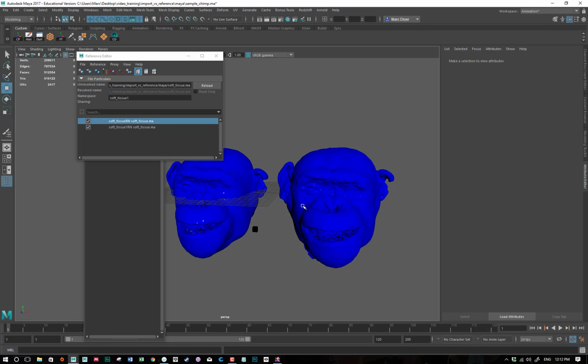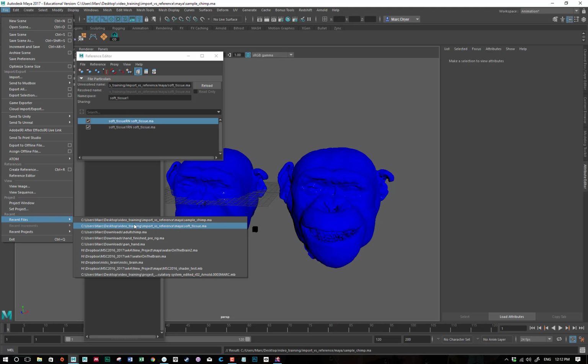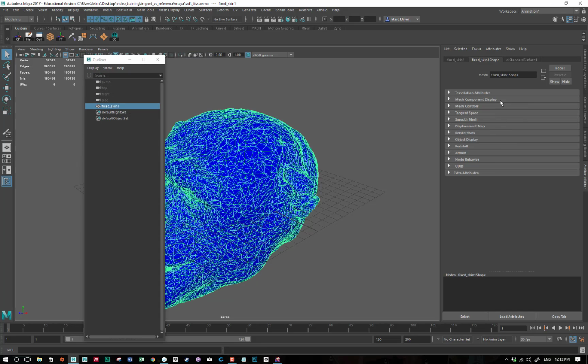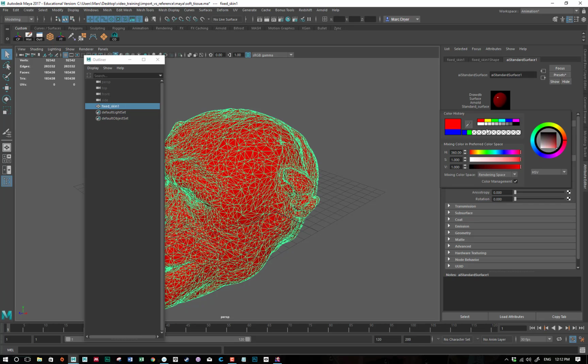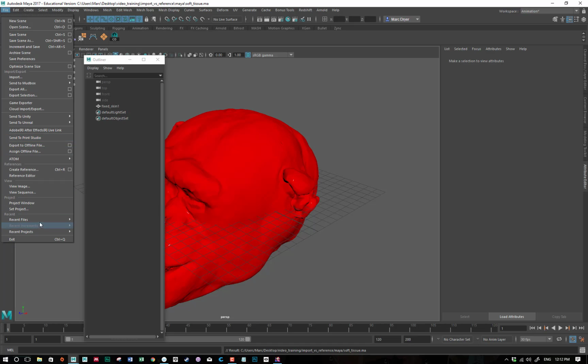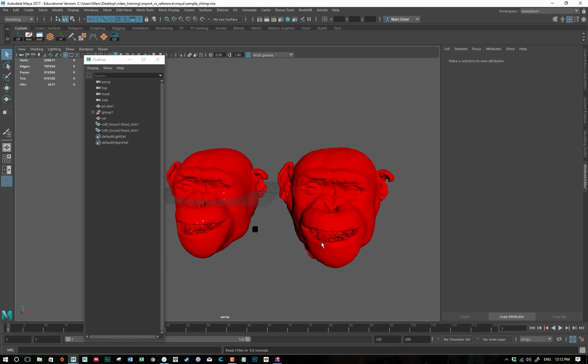So I'm going to save this file. And so now if we go back into the original chimp head file, sorry, the one that just has this blue skin in it, the soft tissue one, there it is. If we go in and change something about it, like the color of its material, and go back into this one, you can see that the changes will be felt here.